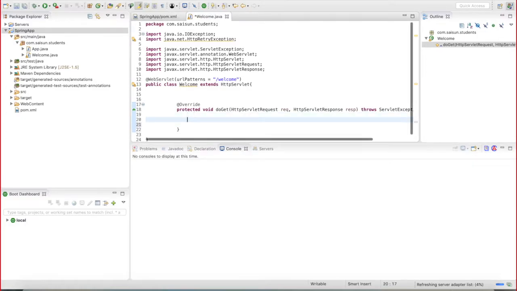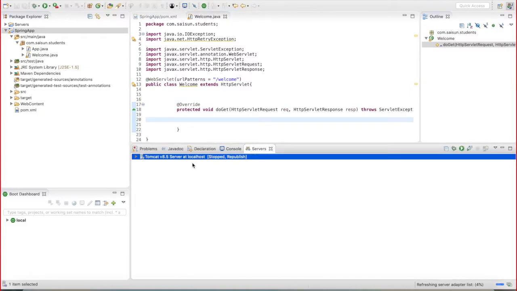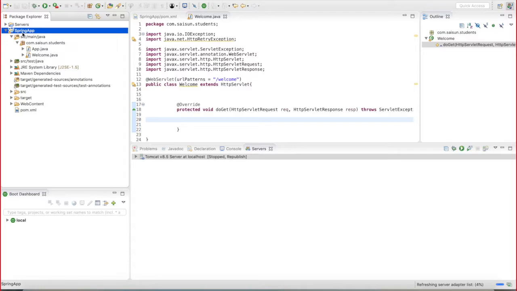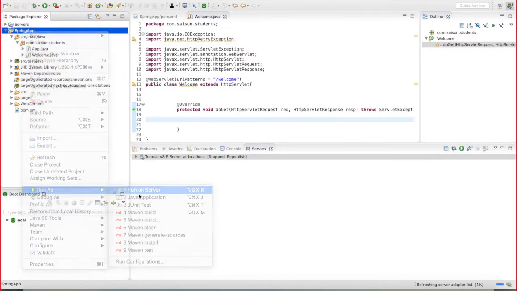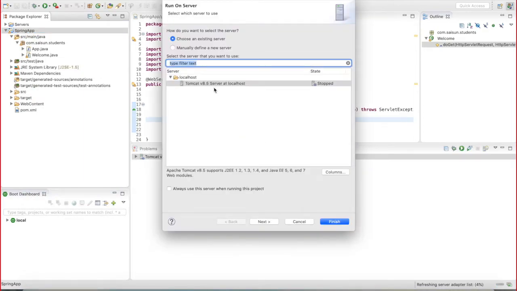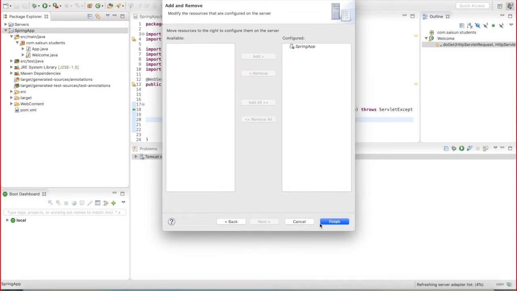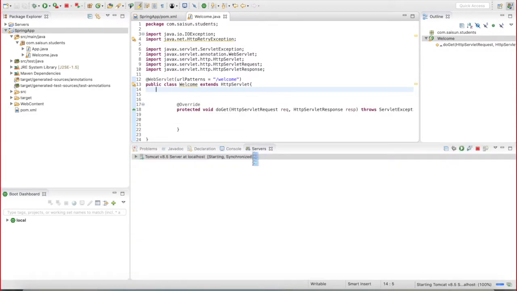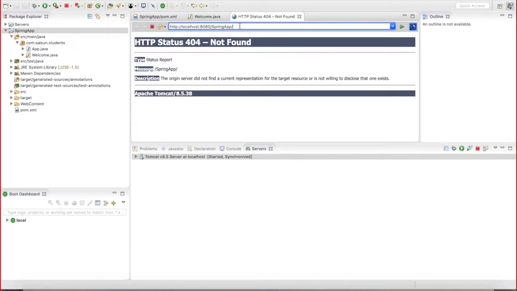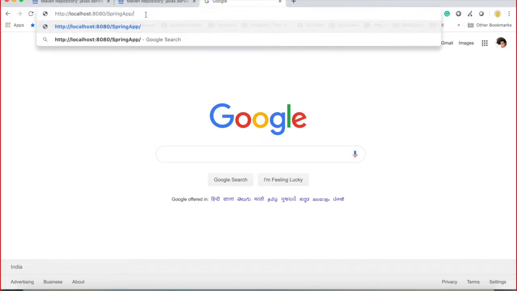So now, it's taking time to start the server. Click on the run server. Yes, fine. Next, finish. Okay, so now the project has been started. Okay, so as you can see, I'm going to hit this in the browser.